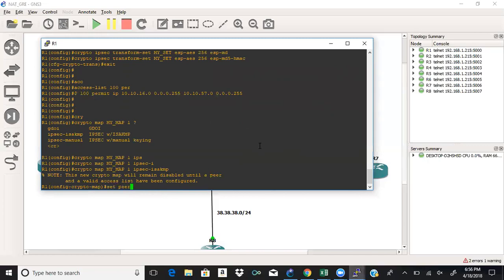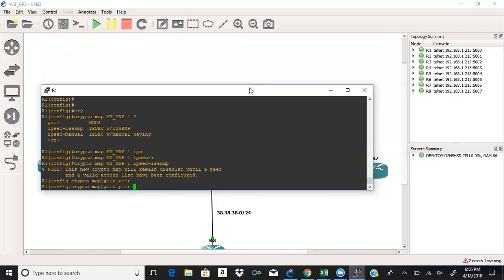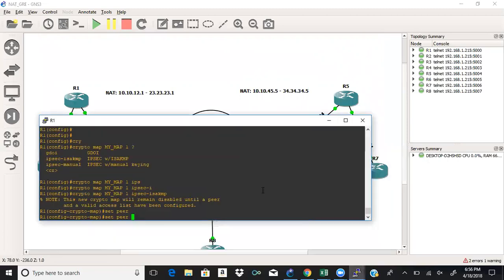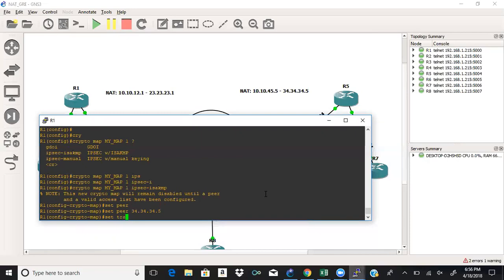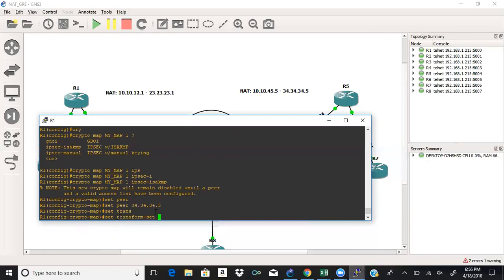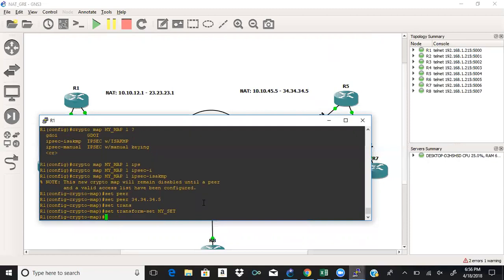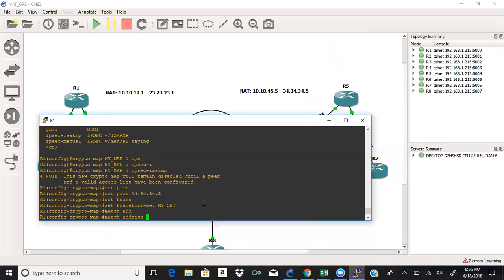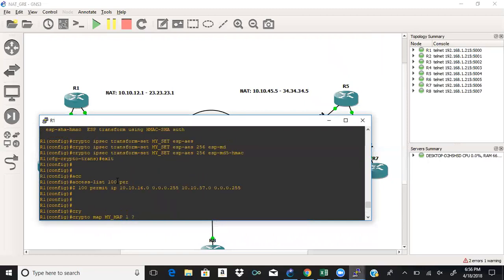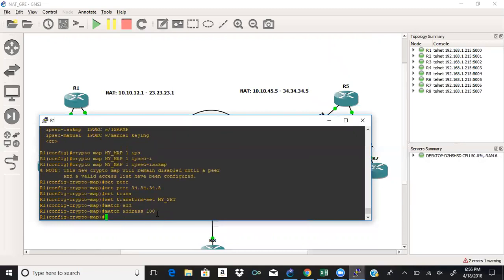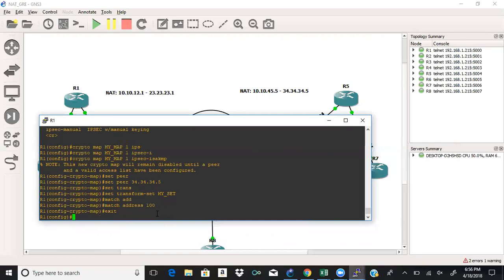We're going to say set peer. And remember, the peer is the public IP address that router 5 gets translated to, which is this 34 address, 34.34.34.5. Then we have to tell it what transform set to use, which is the one we just configured, which is my set. So let's take that. And now we have to match the ACL we just created, which is right here. And we use this command, so match address 100. Now the crypto map is configured.